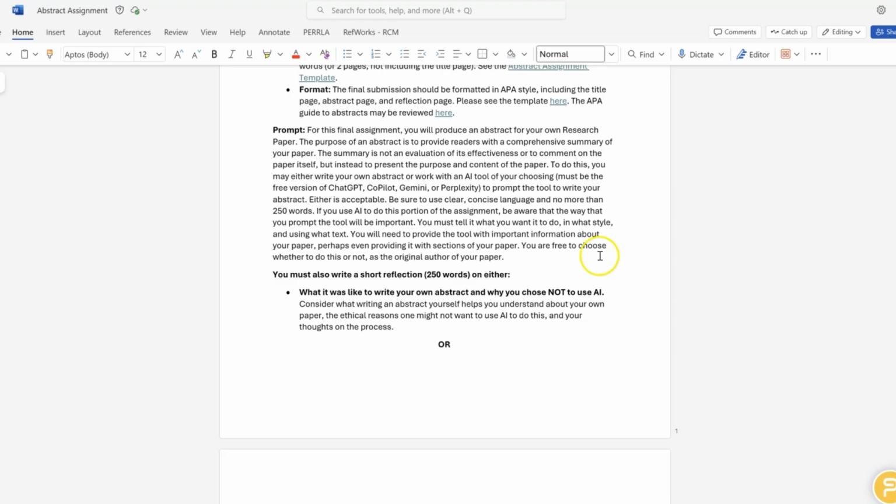Option 1 is to write the abstract yourself. So using no outside sources, review your research paper, review all of your notes, everything you've done throughout this entire semester, and write a 250-word paragraph that explains what was happening in your research paper.